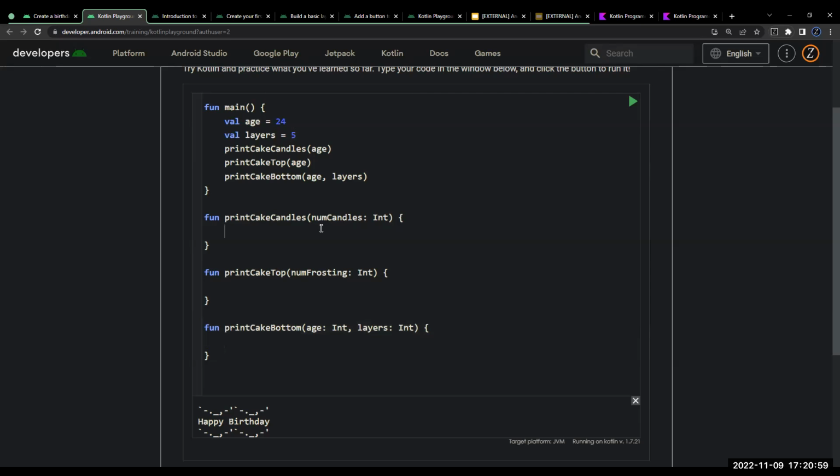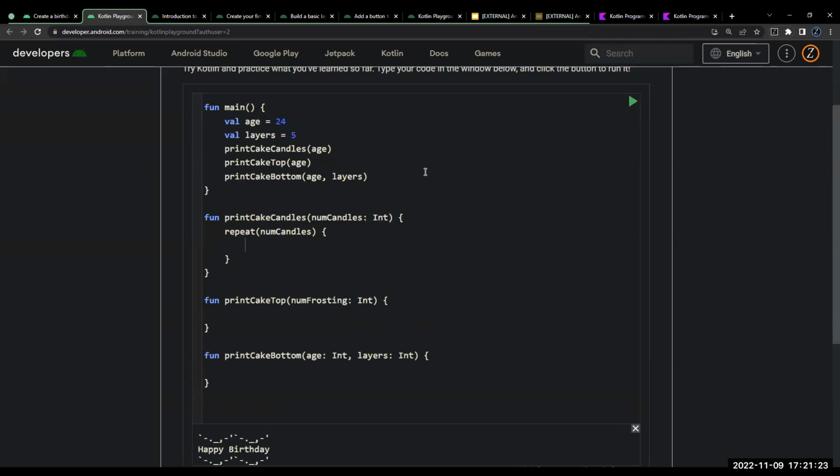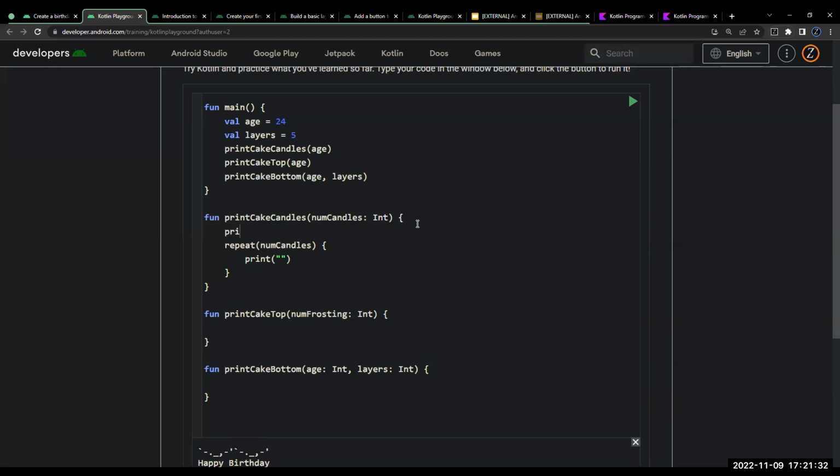Okay, so how do we go about doing this? Let's think here. So the cake candles, we're just going to use that repeat, right? So what we would do is like repeat num candles, and we just do print like the thing, right? So first we want to start off with like print. We want to start off with the space, right? Just to make it aligned. Right? Number of candles, age.